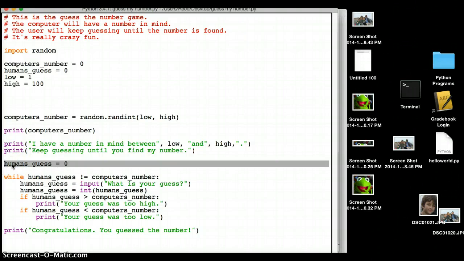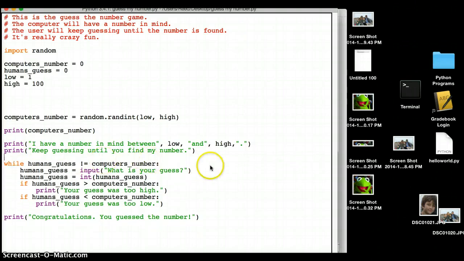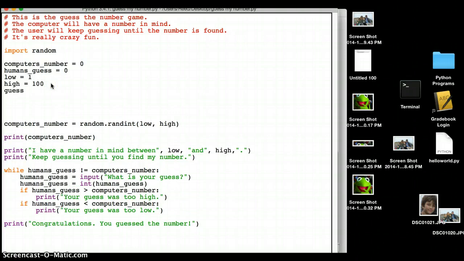I'm also going to get rid of this here because I put my variables up higher. While human's guess is less than or equal to computer's number, the other improvement I want to make is I want to see how many guesses it takes the person. So I'm going to say guess count equals 0. And now every time a guess is made, I'm going to increase guess count. So here is where the guess is being made, right? So I'm going to change this to guess count equals guess count plus 1.